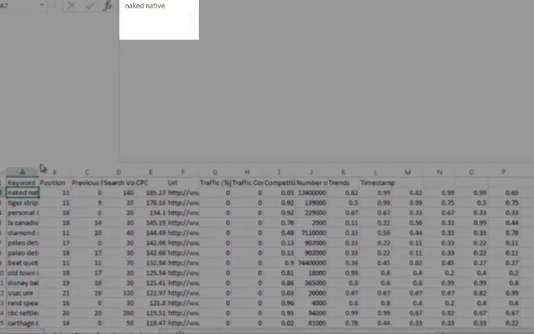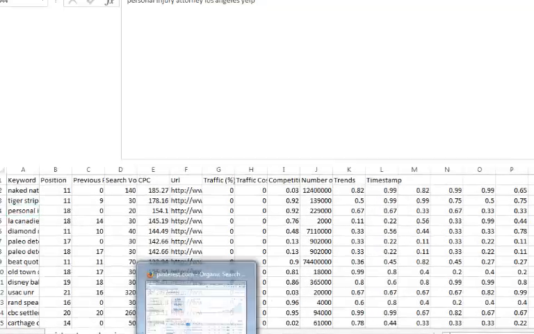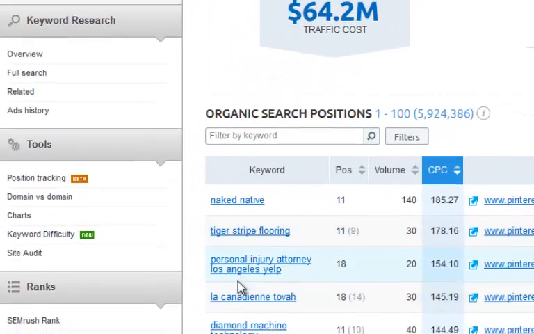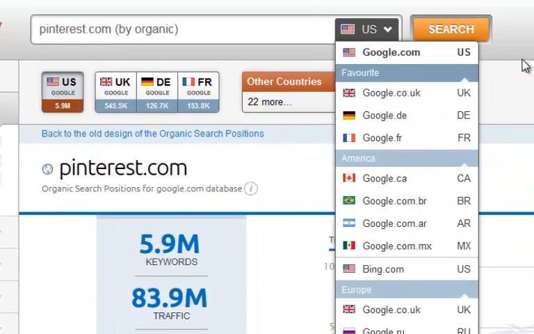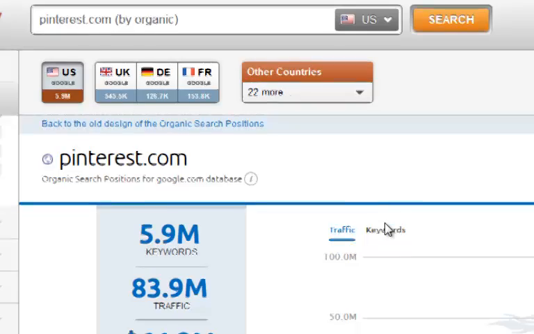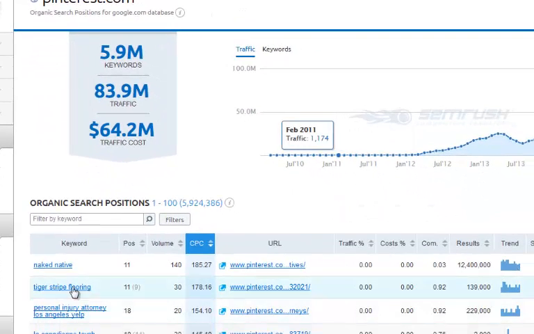So as you can see, I've got Naked Native, Tiger Stripe Floor, personal injury attorney, Los Angeles Yelp, and I've got exactly the same here as well. I'm using the US search engine, so it's basically how much you'd pay on CPC in the US. Unfortunately, I'm in the UK, however we've already identified that there are many keywords that are incorrect. So here's exactly what you do.